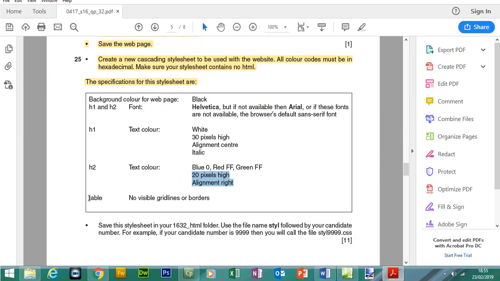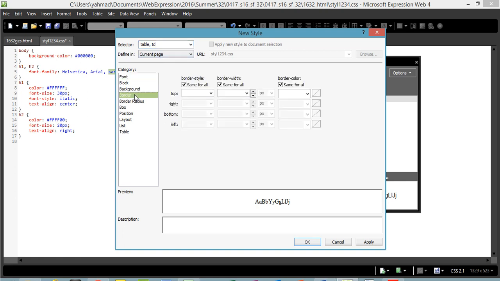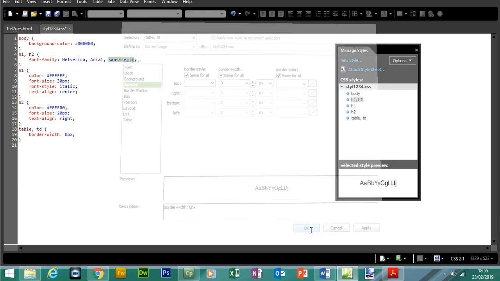Okay. And in a table, no visible grid lines or borders. So the internal grid lines and external border should not be shown. So what we need to do, because we want both the table and TD, we want the external border in table and the internal grid lines in TD not to show. We can do them together. Go to border and set 0 for the border's thickness. Okay, done.